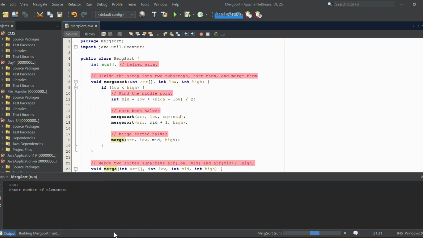So let's start. I will enter the number of elements in the array, let's say 8. Now I will enter the 8 elements: 3, 5, 1, 6, 8, 9, 0, minus 3. So now the sorted array is this. You can see, guys, this is the input array which is random, and this is the sorted array. It means our program works fine.